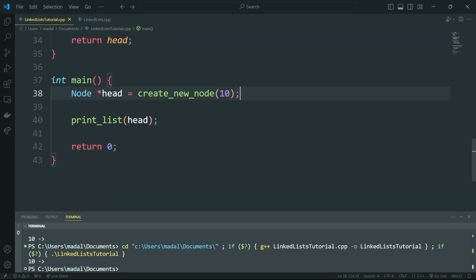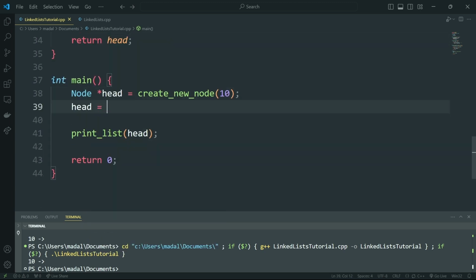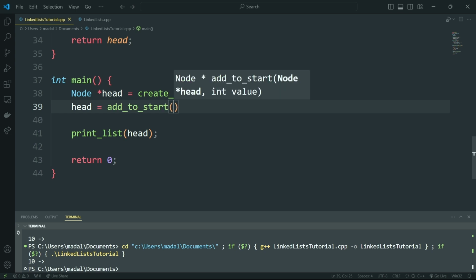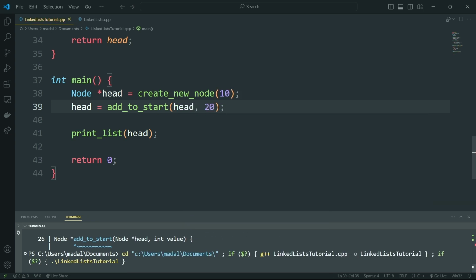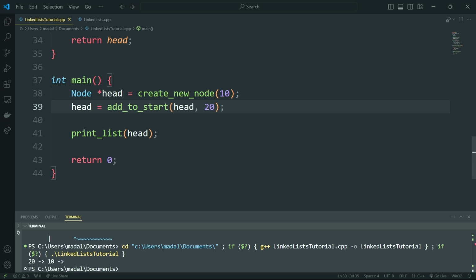And now let me come down here, and I'm going to say that the head is equal to add to start. And I'm going to add, for example, 20. And if I run this, oops, I've forgotten to pass in the head as well in here. Now let's actually run this and see if it works. And there we have it. We've added an element successfully to the beginning of the list.